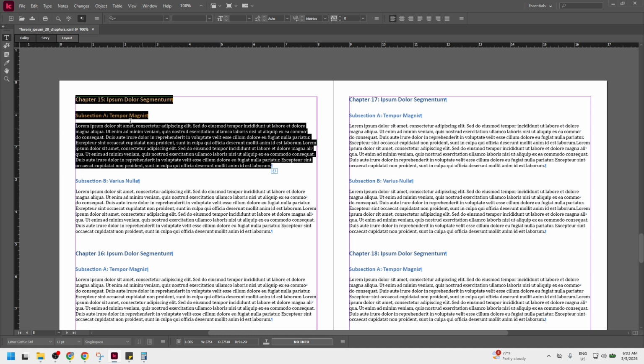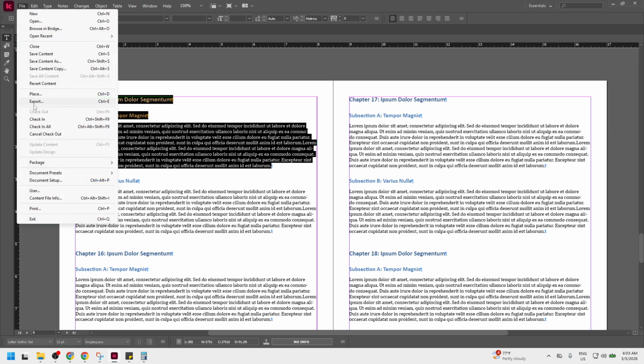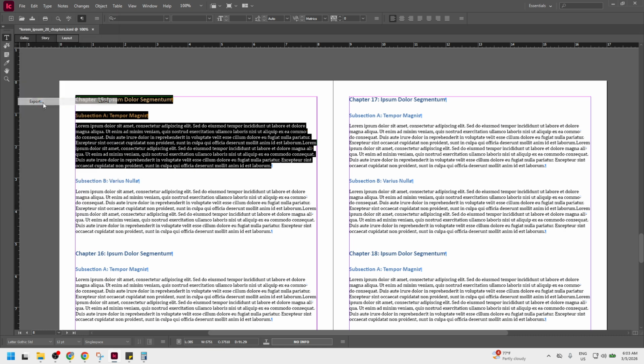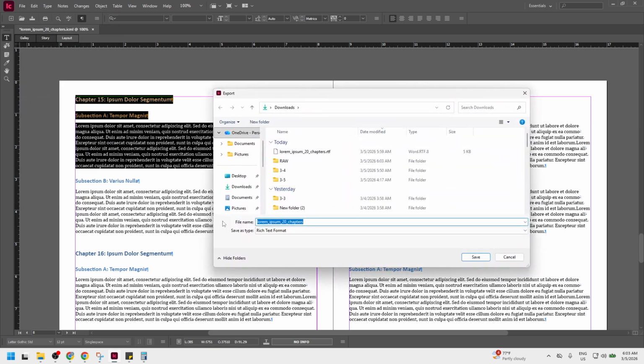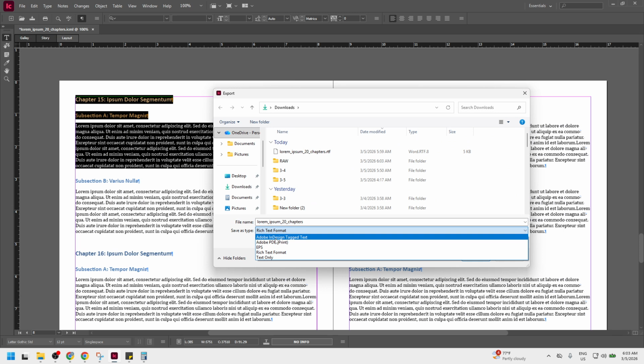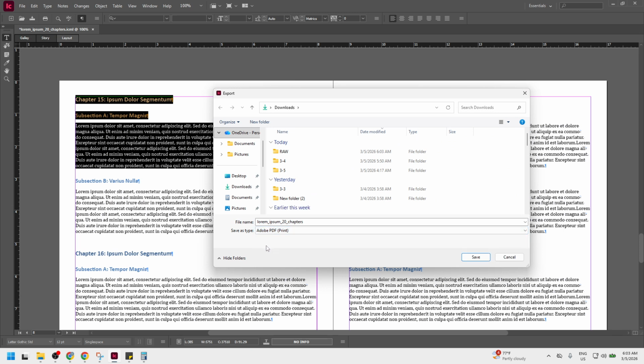Now head up to the File menu and choose Export. This opens a dialog where you'll pick a location and set your export format. In the Format list, choose Adobe PDF. On Windows, this appears under Save as Type. On macOS, you'll see it under Format. Give your file a clear, memorable name and choose a folder where your team expects to find exports. When you're ready, click Save to move to the next screen.